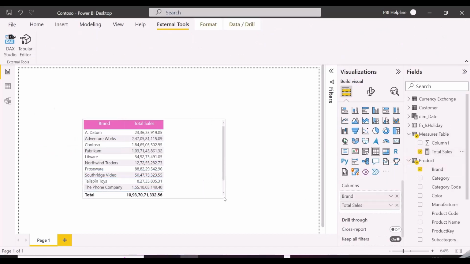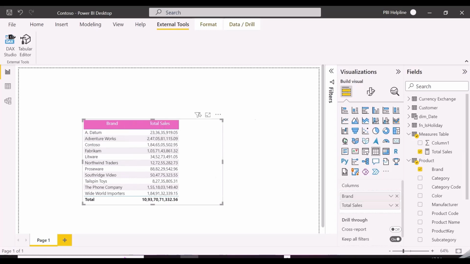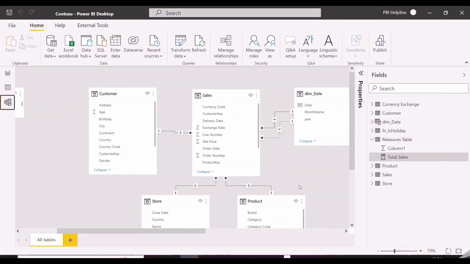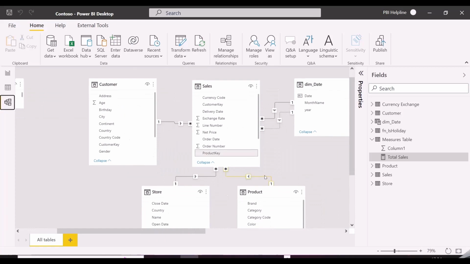Now I am using the same measure in a table visual, but I have brand as the first column of this table visual. But wait, how is this calculating total sales for each brand, while nowhere I have mentioned about brand in my DAX measure? This is happening because DAX is using the relationship between product and the sales table, and filter applied on brand is being applied to the sales table.